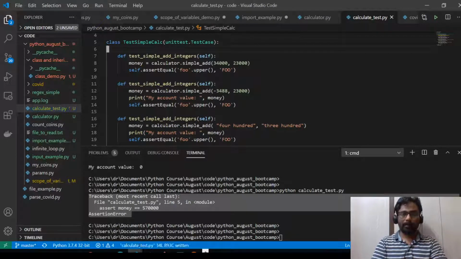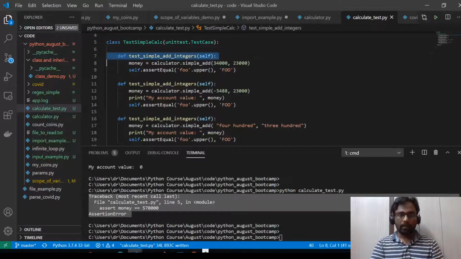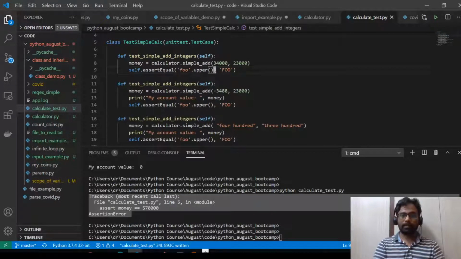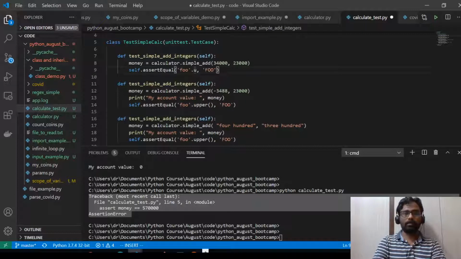So how am I stitching? I took the code and then I wrote my own code here. Now I need to make some changes here. It is not assert equal, and these numbers should be changed. Money should be equal to, why is my keyboard acting so slow, 57,000.